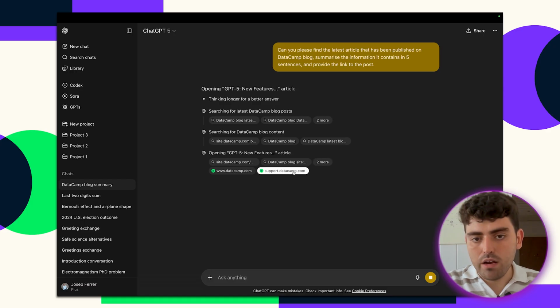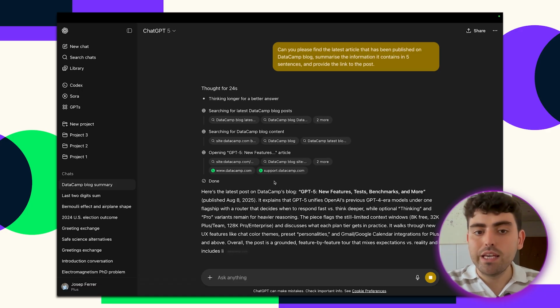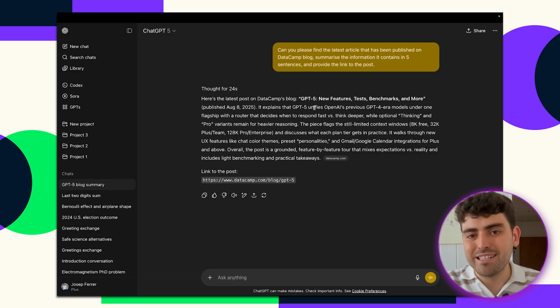I don't see the block here, so we will see if it finds where the articles actually are. So it did it properly. It was actually quite fast. Here's the latest post on DataCamp's blog: GPT-5 new features, tests, benchmarks, and more. And of course, it is correct. The latest article is about GPT-5.